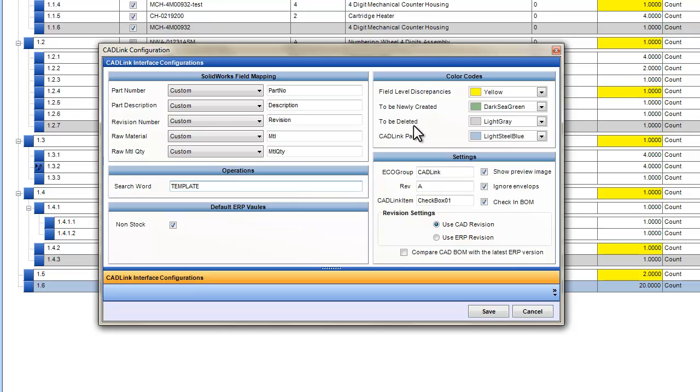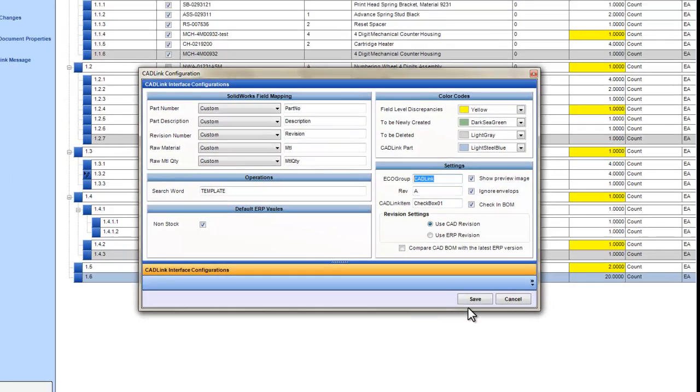Now there are different ECO groups that we can assign CADLink once it pushes in a bill of material through. There are different revision settings as well, if you want us to use the CAD revision or the ERP revision, or compare the CAD BOM with the latest ERP system. So there are some different functionalities that the user would be able to set up directly from CADLink.